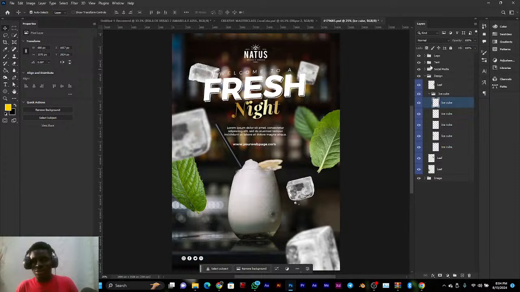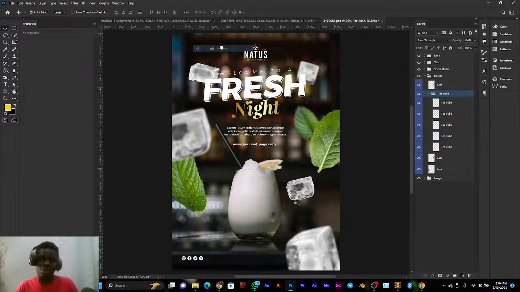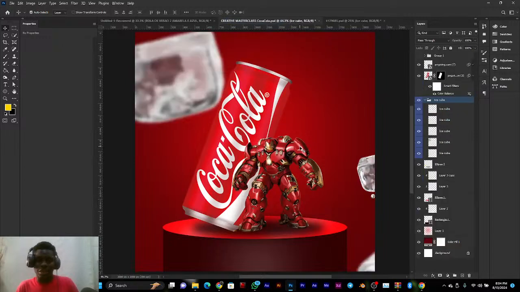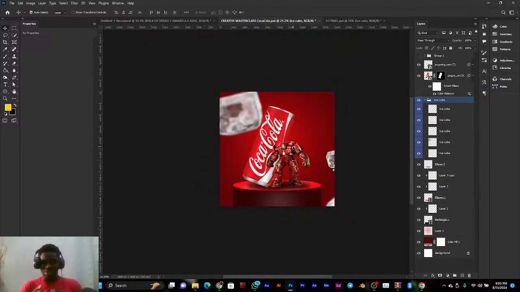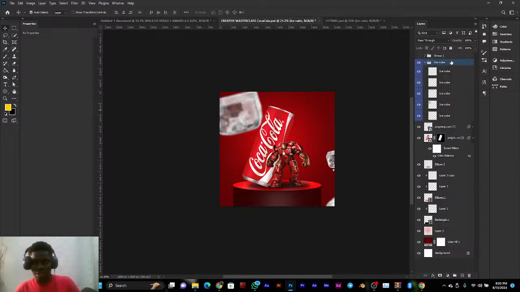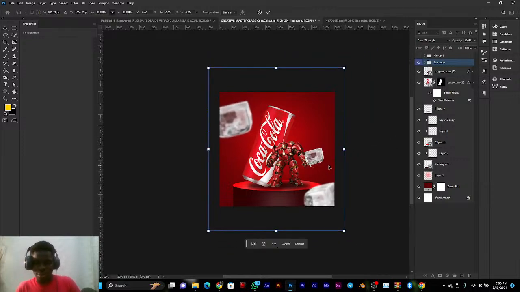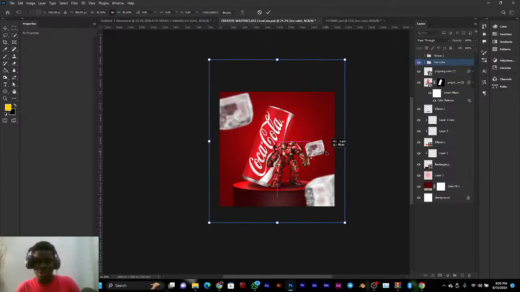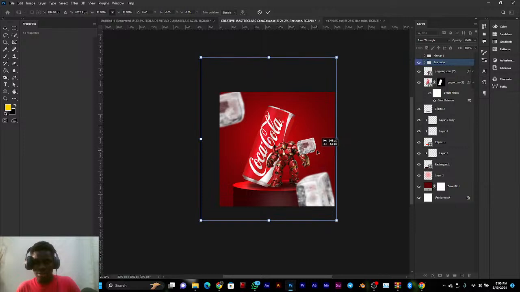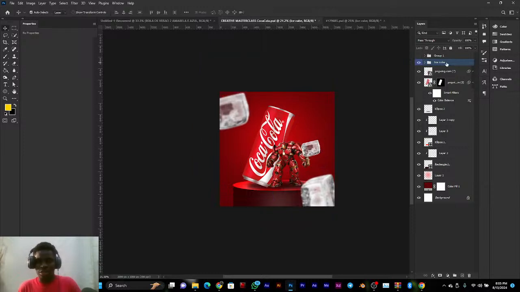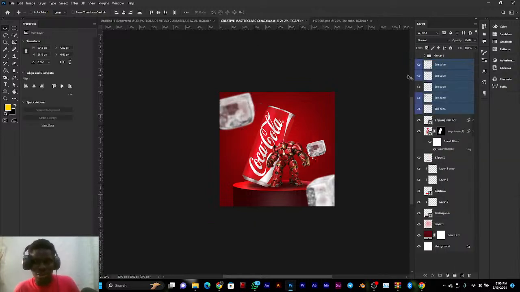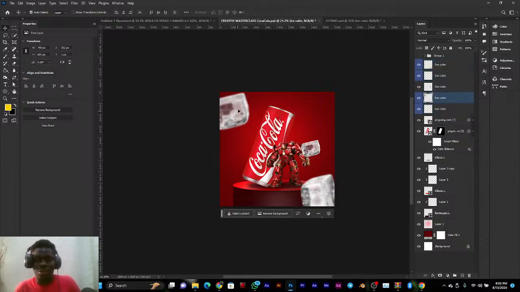I love the layout of their ice cubes, so I'm just going to copy the ice cubes folder and paste it here. Ooh, this is becoming more interesting than I thought. We might need to rearrange our ice cubes. This is the ice cubes group, so Ctrl T to readjust them. I might need to ungroup these because I'll need to rearrange the ice cubes. So I'll right click and go to ungroup layers so that I have the liberty to rearrange the ice cubes the way I like it.